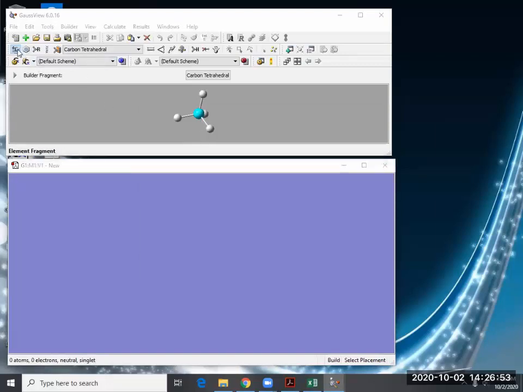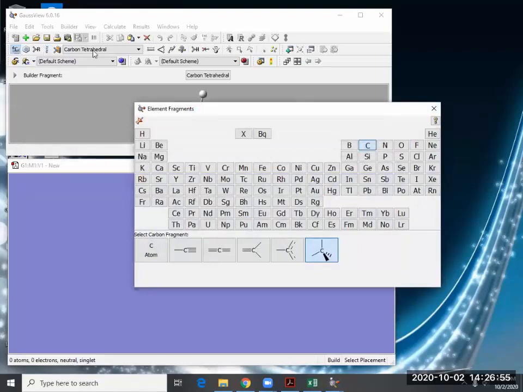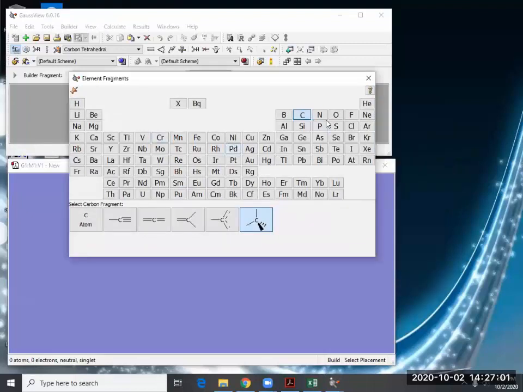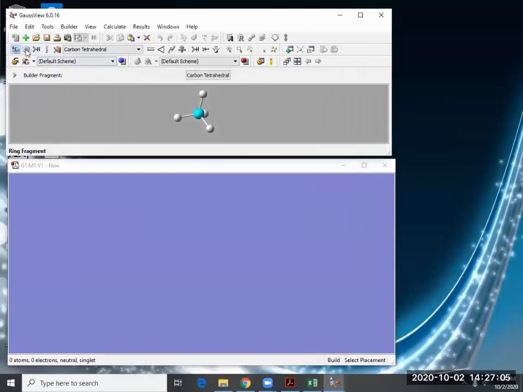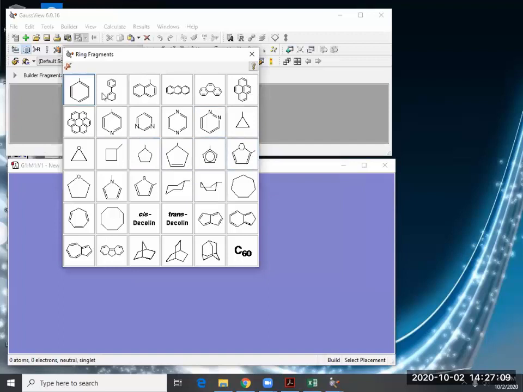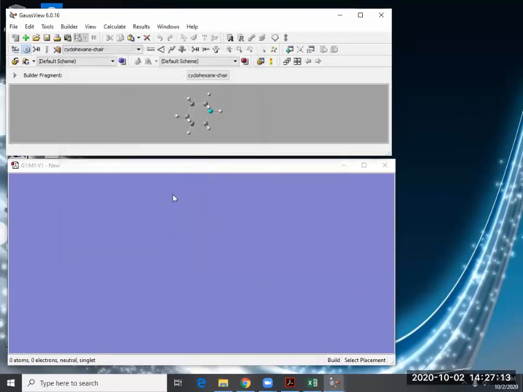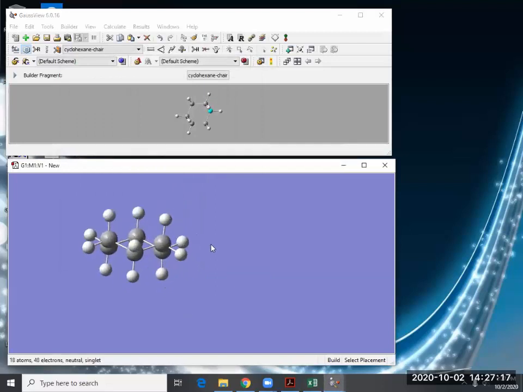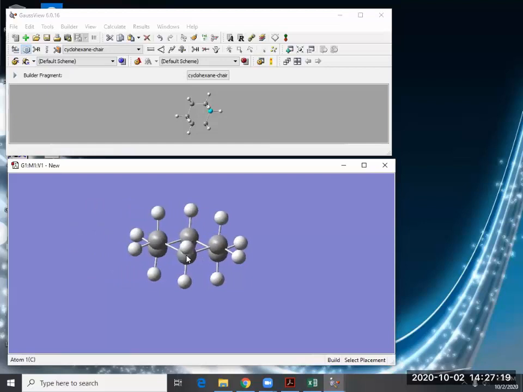There's templates up here. The first one brings up the periodic table, so you could pick any kind of atom from any element. The second one brings up rings. So if you want to begin by clicking on the cyclohexane ring, that's a good starting point for this problem.